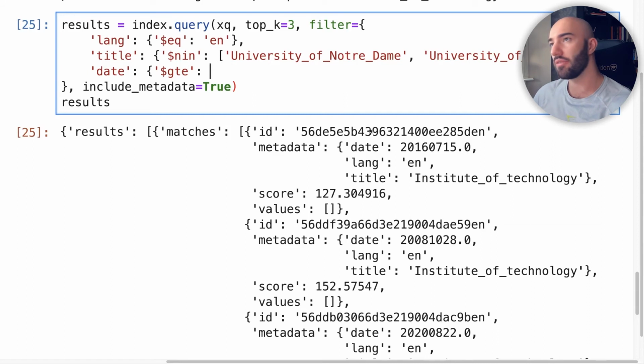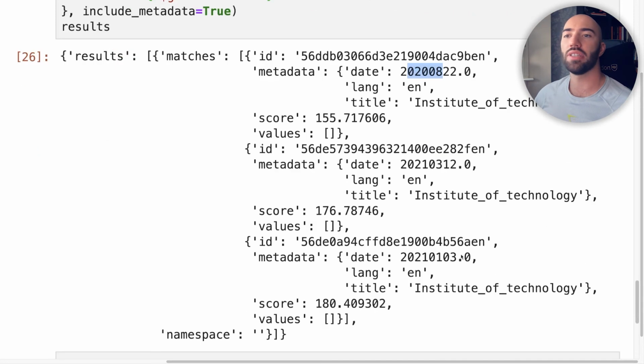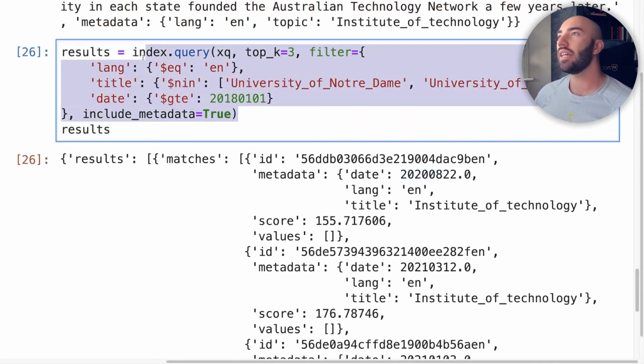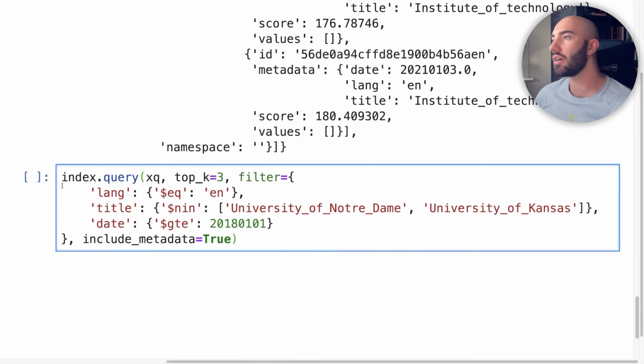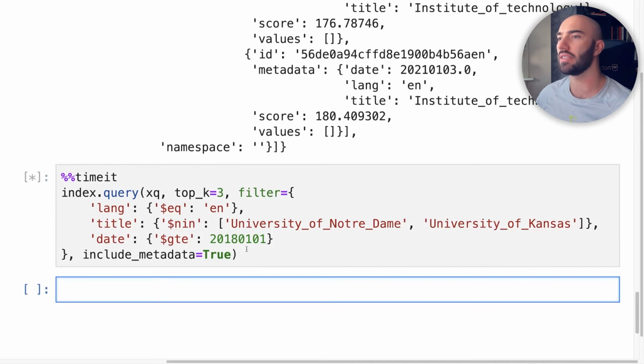Let's say we want to go for ones that are, let's say 2018 onwards for now. So 2018 001. Okay, so the very first day of 2018. Let's search and see what we get. And we can see, yep, it's definitely filtering correctly there. Now let's have a look at what the search time is for that. So adding quite a few filter conditions here. So let's just see what we get.